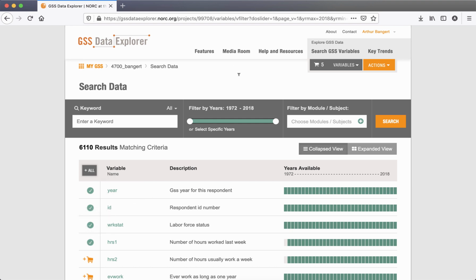And again, it doesn't show the ballot. The ballot number is the form that was used for the person to fill out the survey.